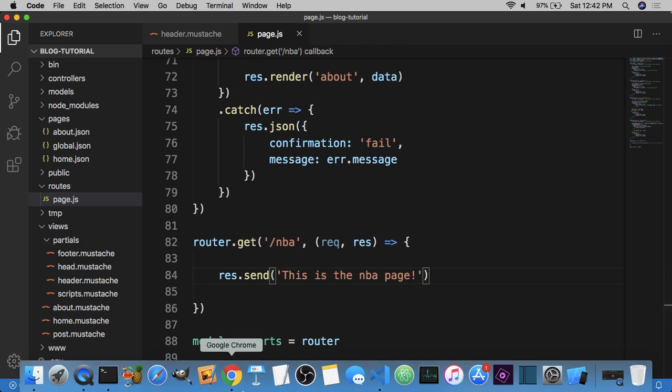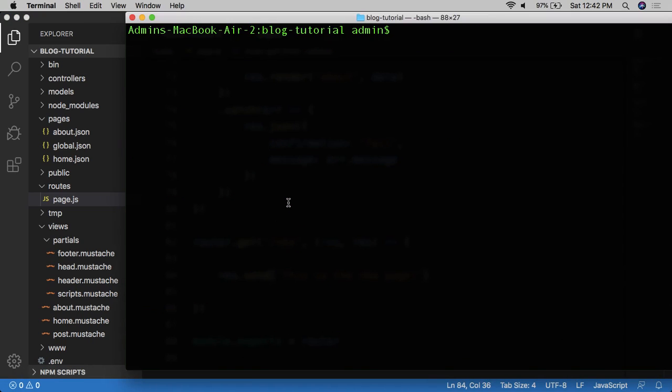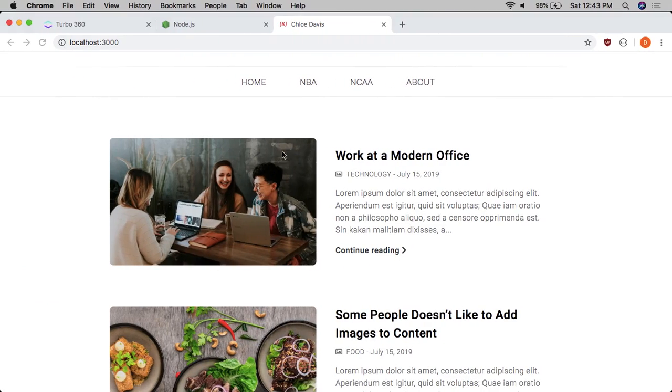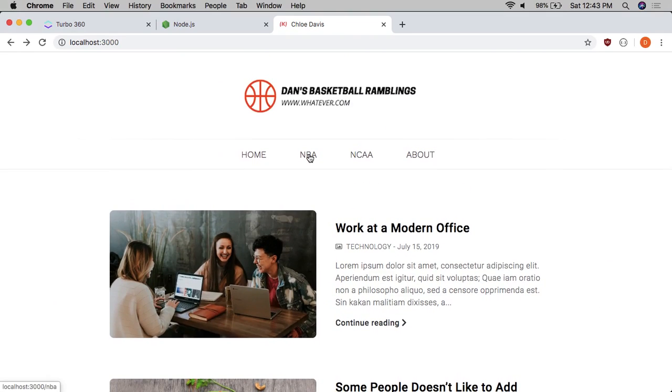And I'm going to run the server. And when I click on NBA, I'm not going to do it yet, because we always want to establish what I am supposed to see. So right now, literally right now, when I click on NBA, what should I see?